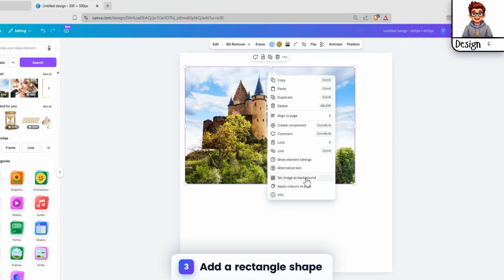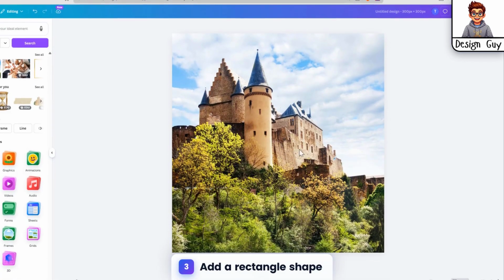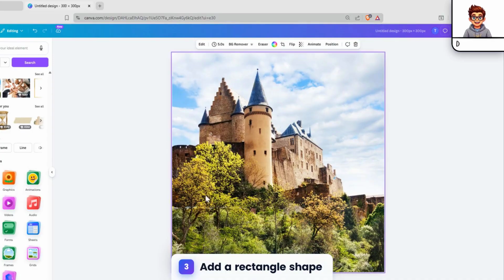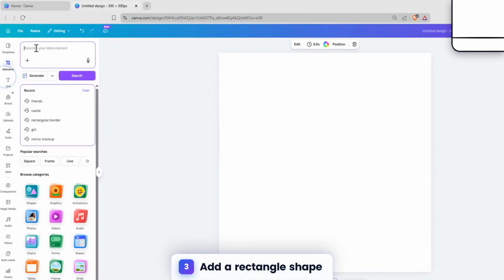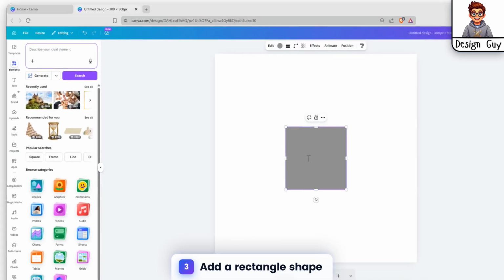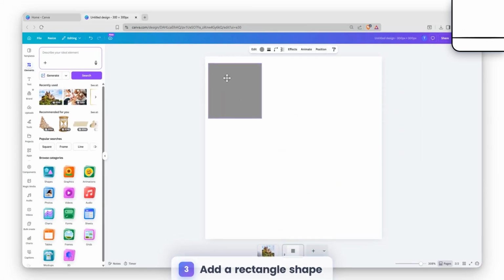Set this image as the background. Next, add a new page. Insert a rectangle shape onto the page. Adjust its size and position as needed. This will serve as a foundation for your design elements in the following steps of the tutorial.